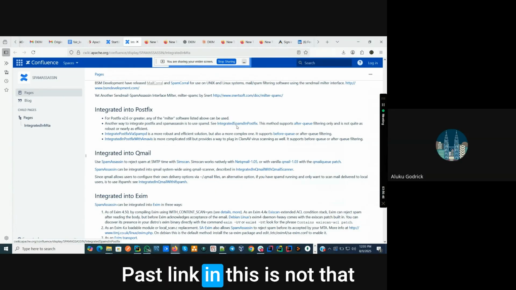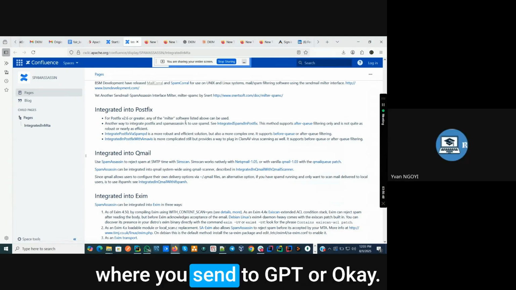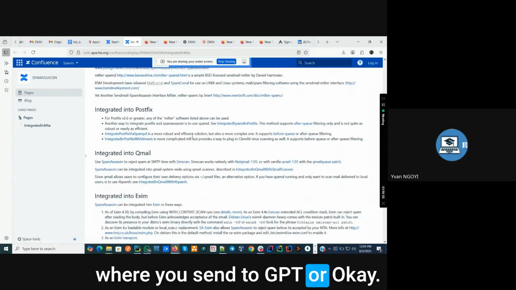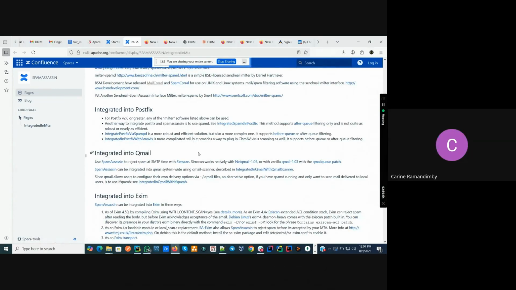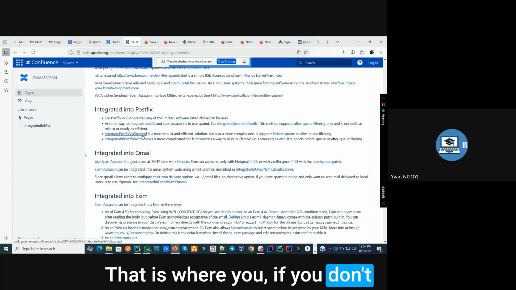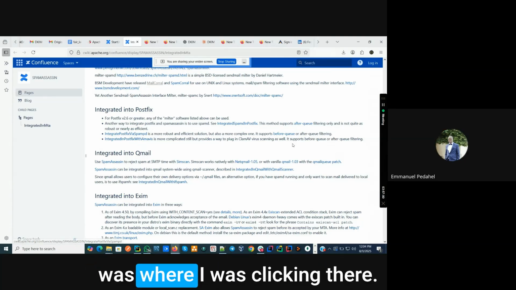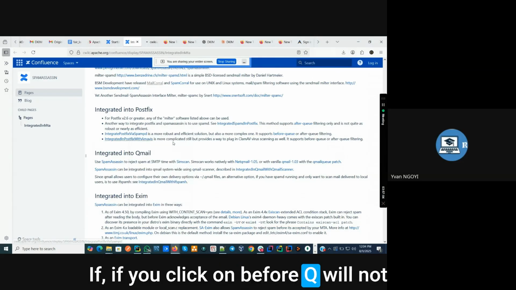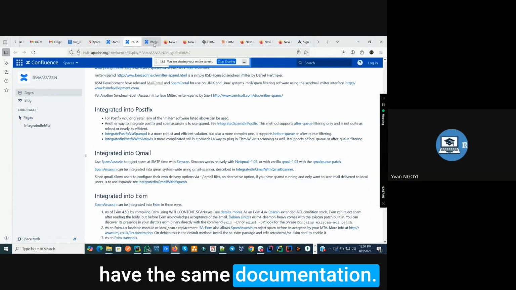First link, this is not point 3. It's where you send to GPT. Oh, okay. 1, 2, 3. Yes, there. That is where you need to click. If you don't click there, you will not have the same documentation. If you click on before queue, you will not have the same documentation.